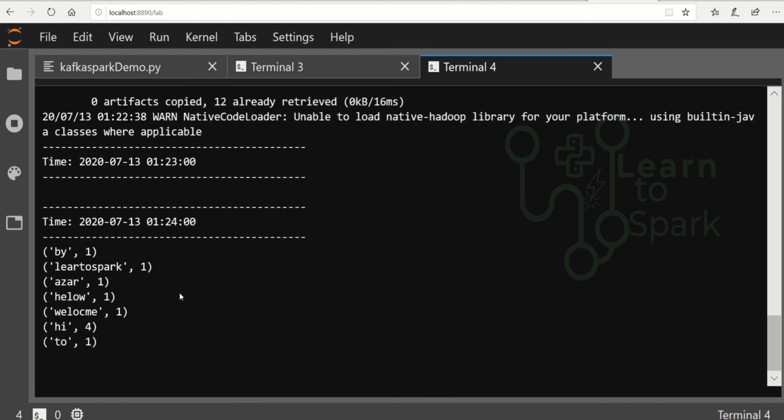So here we received the output. We can see the count of each word and the number of words available has been displayed. So by this way we will be able to integrate Spark, with PySpark, with Kafka. Hope you understood the concept.